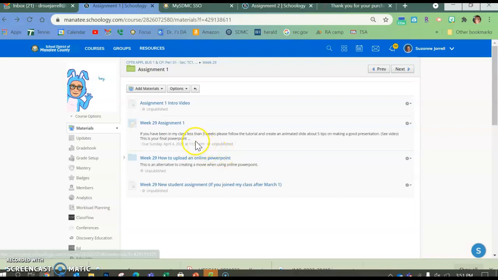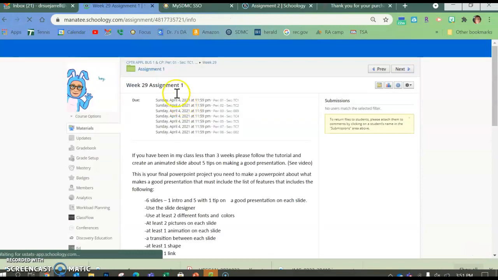If you have the online version, you need to follow this, so that you can turn it in. That is how you are going to turn it in.